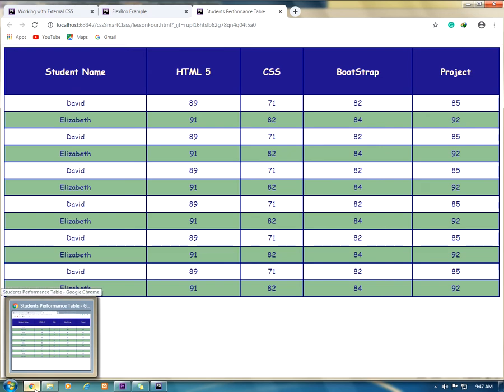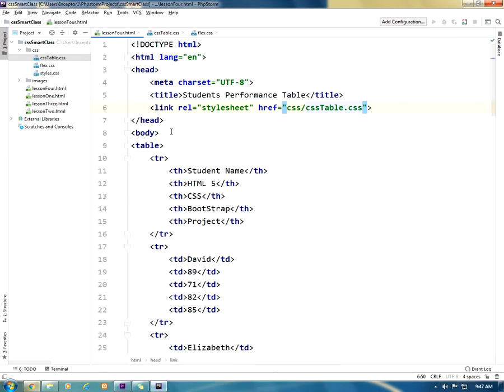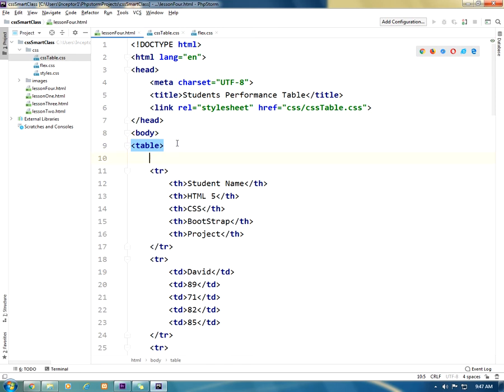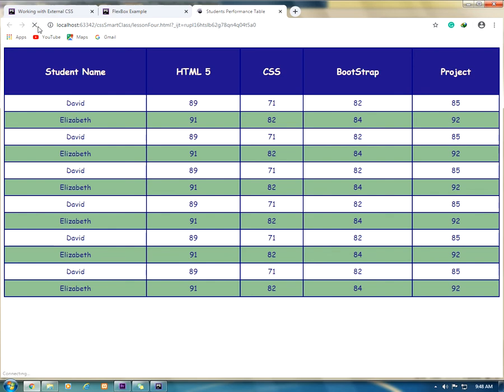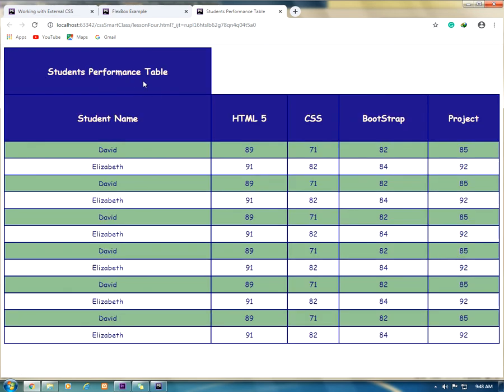So we'll come here. After the table, I'll just type tr, tab and enter, and then we'll type th. So you tab. So type here students performance table. So in this particular case, if I come and refresh, you will discover that you will get one row here.